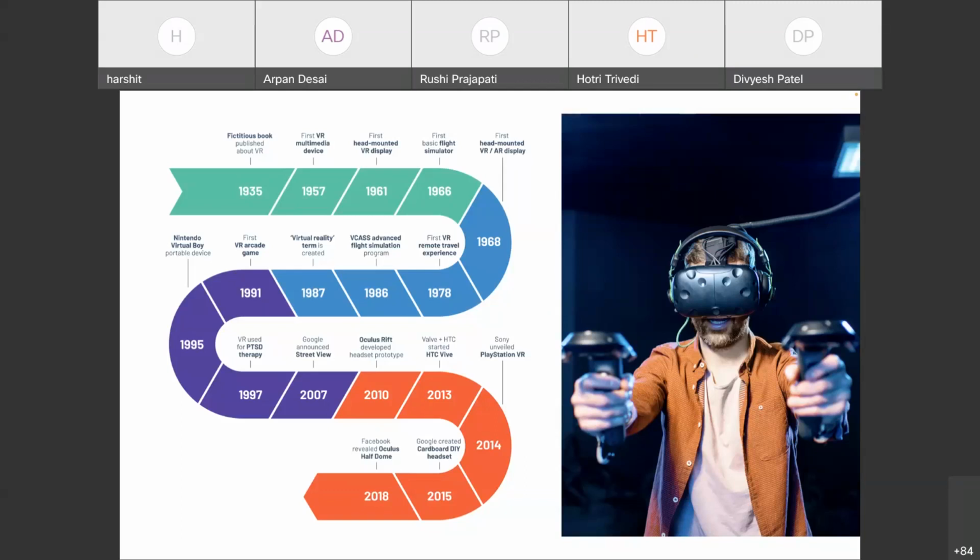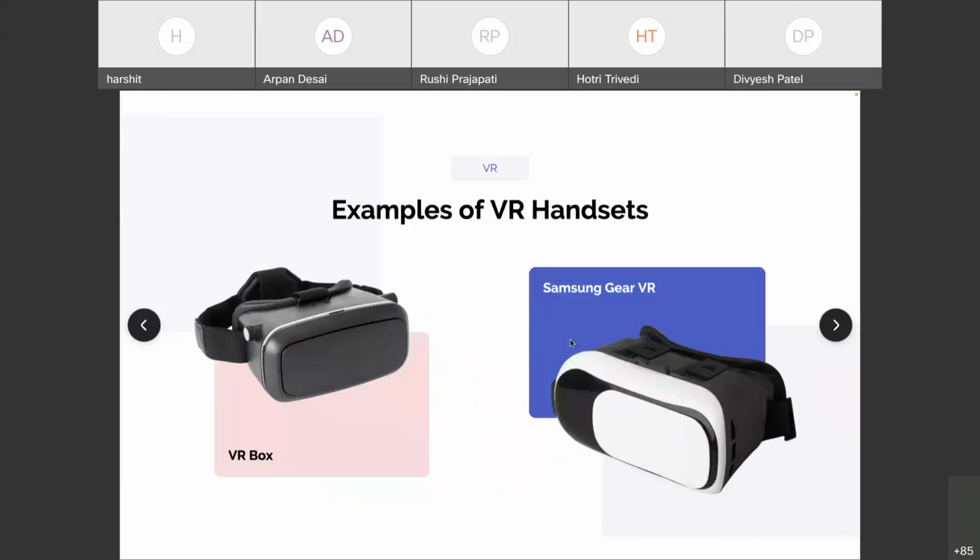Then Google created the Cardboard VR headset in 2015. It is a very cheap VR headset, available to any of you for just $250 or $300. That changed the VR playground completely. Now anyone can buy a Google Cardboard, put their mobile phone in it, and enjoy virtual reality. These are examples of VR headsets available right now. The first one is VR Box and the other one is Samsung Gear VR. VR Box is based on Google Cardboard and is very cheap, while the Samsung Gear VR is a little bit costly.